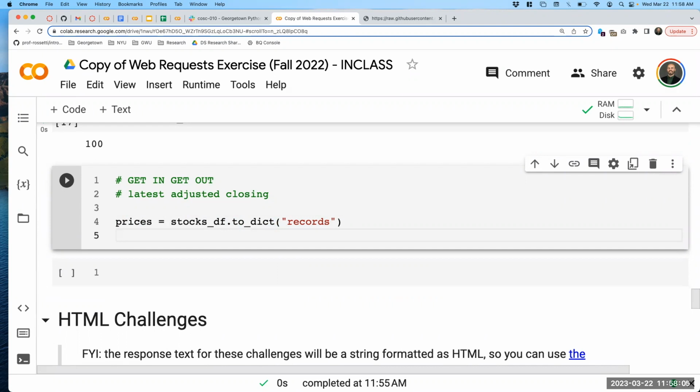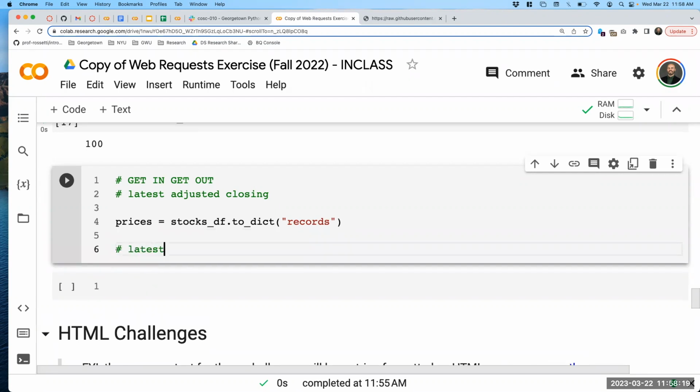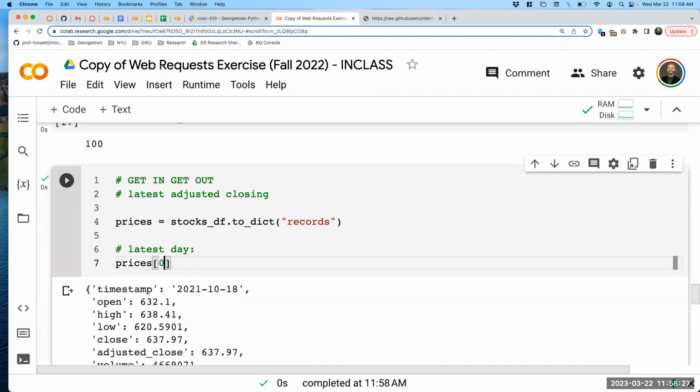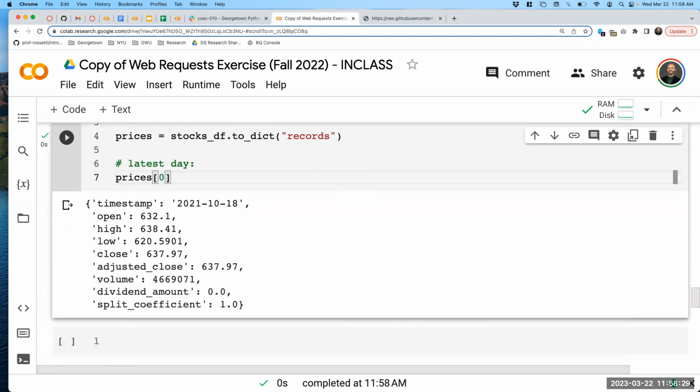The first item in this list will be the latest day. So how can we just get the first item here? Let's take this in steps, like the latest day. Yeah, like the latest day is prices 0. Let's see what that looks like. That'll be our dictionary. And here we see the keys of each dictionary are the same thing as those columns. And so we have all these attributes: timestamp, open, high, low, close. It's the adjusted close that we want.